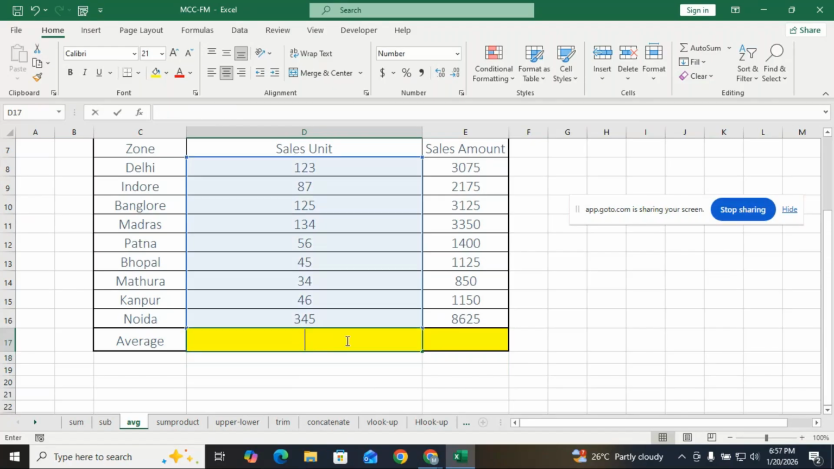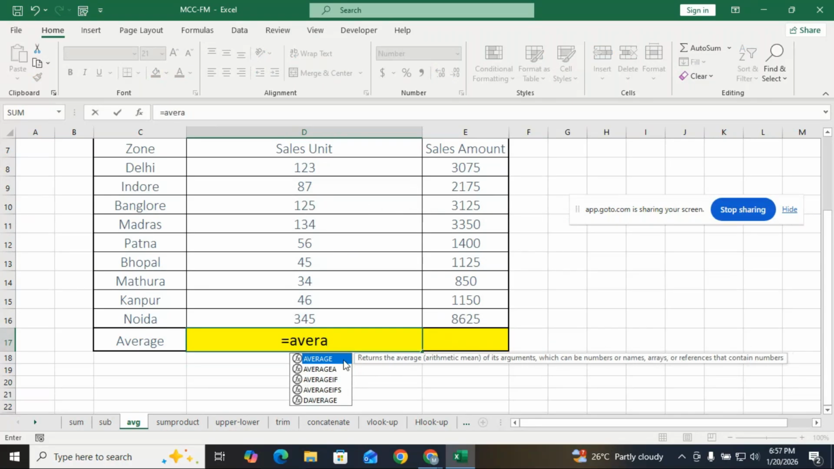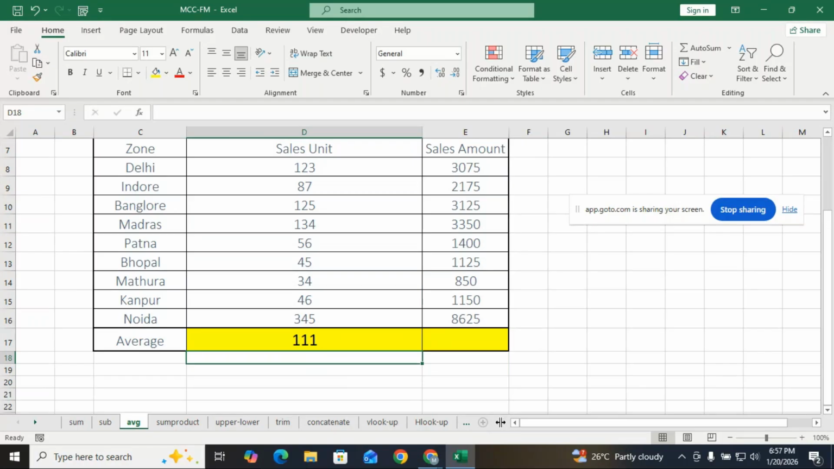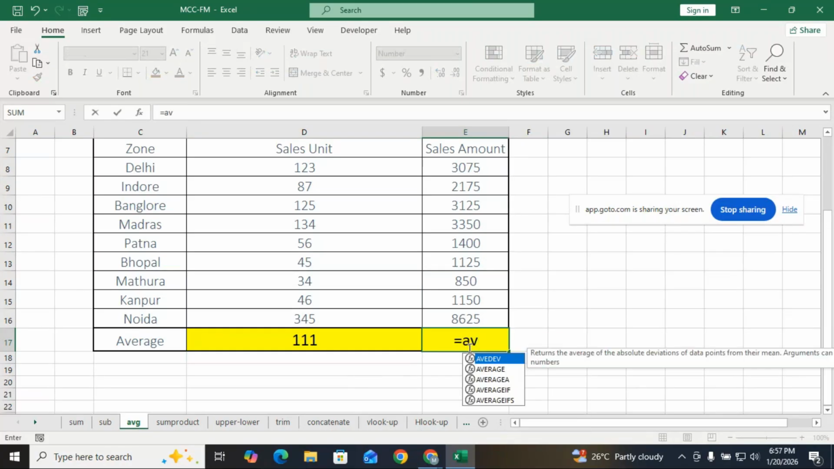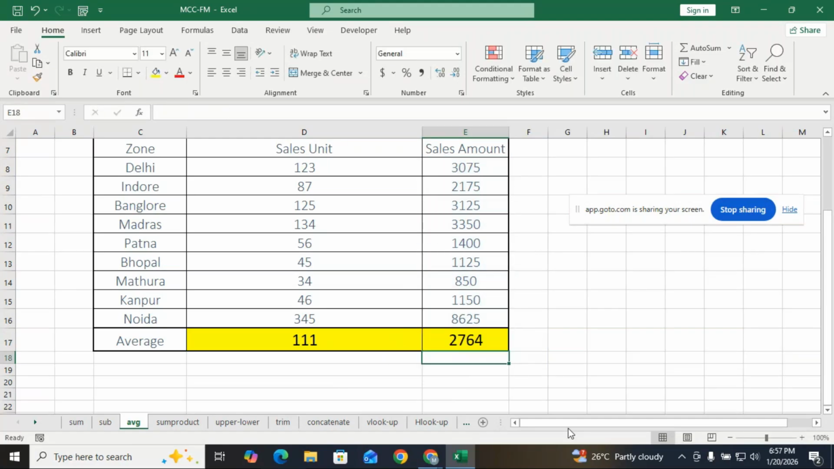I'll repeat again. Equals to average. So from Delhi to Noida, the total number of units sold, then close the brackets and press enter. This is how you're going to get the average number of units sold, and the same way you're going to compute for the sales amount as well. Same procedure, equals to average. Yes, so you have to get an answer.